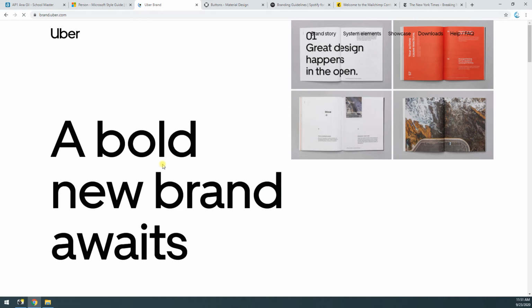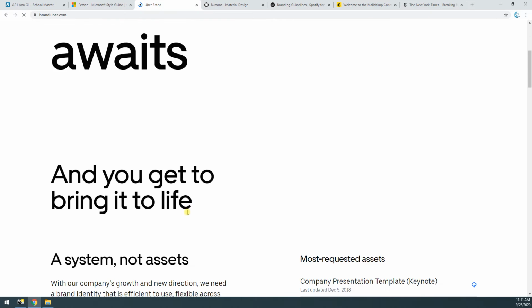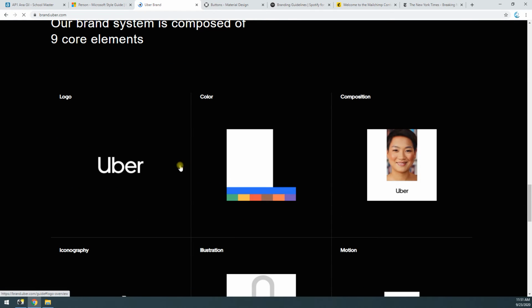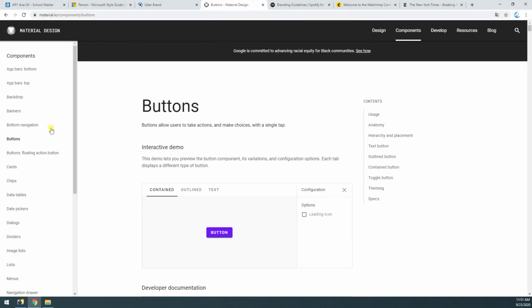Anyways, we can also see some other examples. Here we have an Uber style guide where we can get all the information: the different colors, how they're going to be displaying the logo, the colors, the compositions, illustrations, and so on. So here I could click and get more information about the corporate logos that this company is using. I'm also going to show you some other ones.